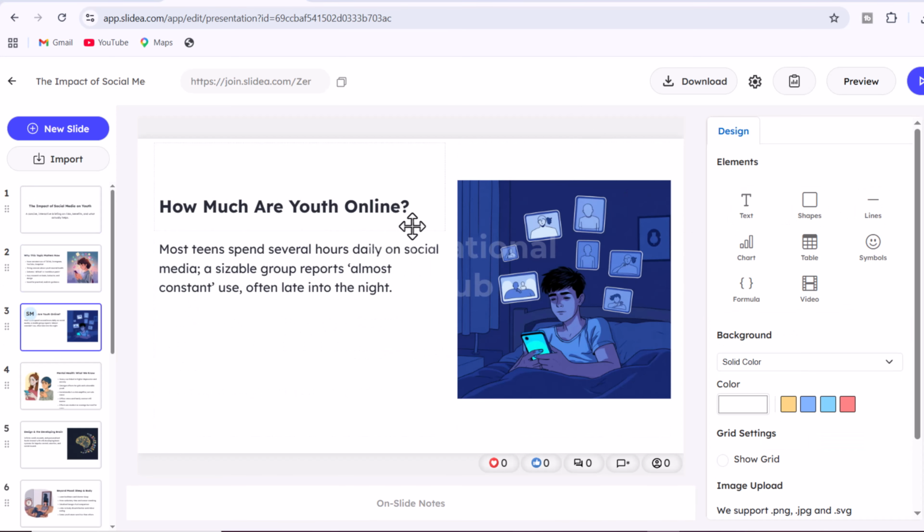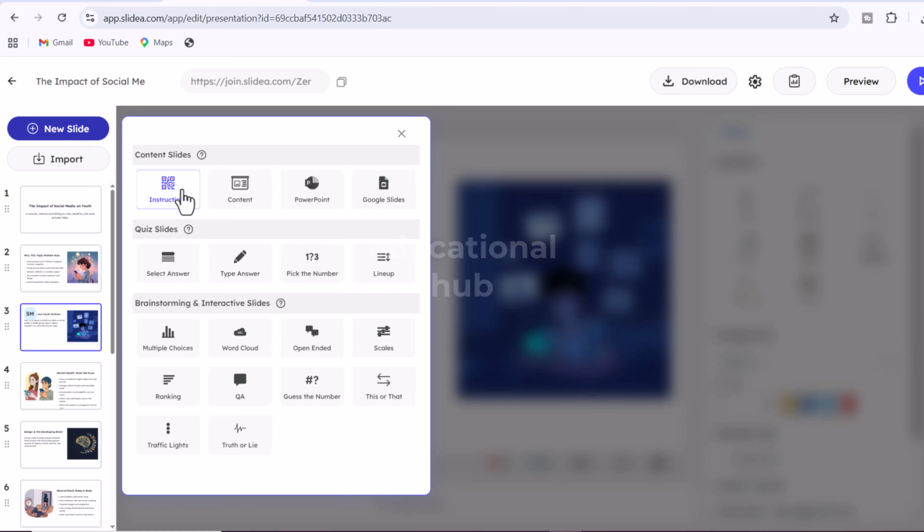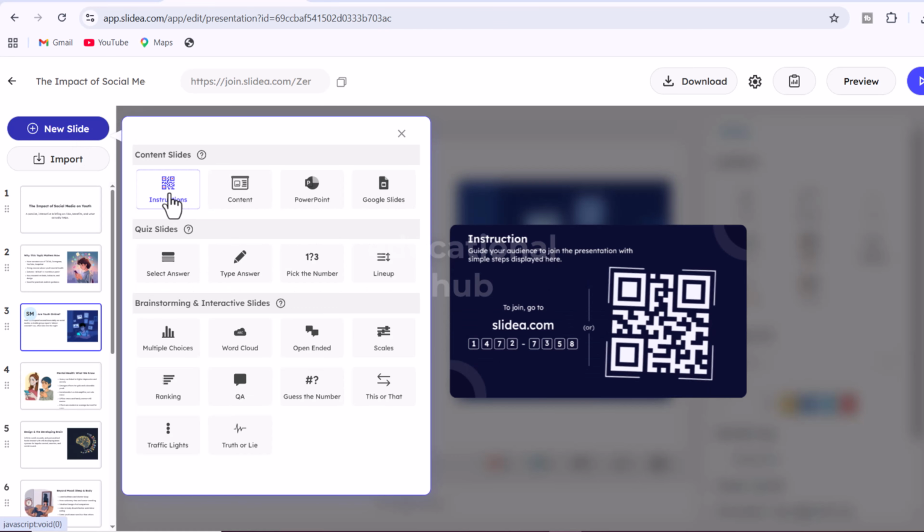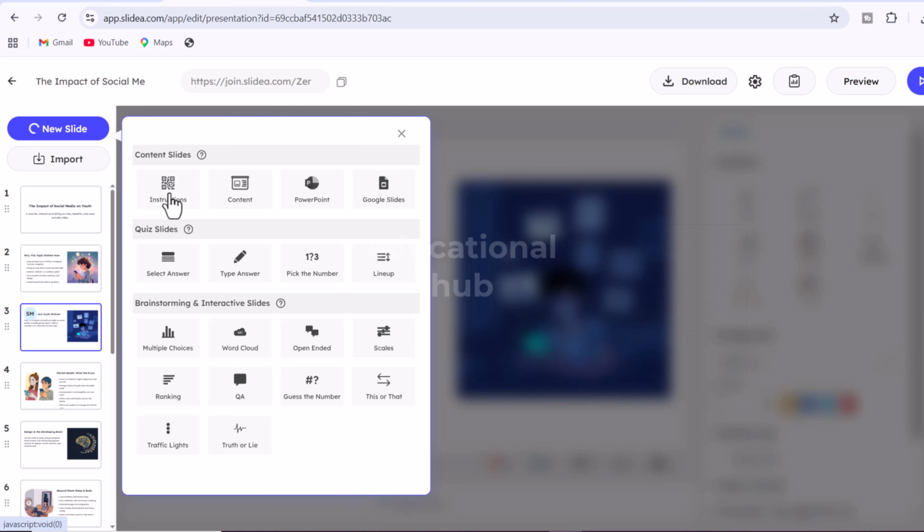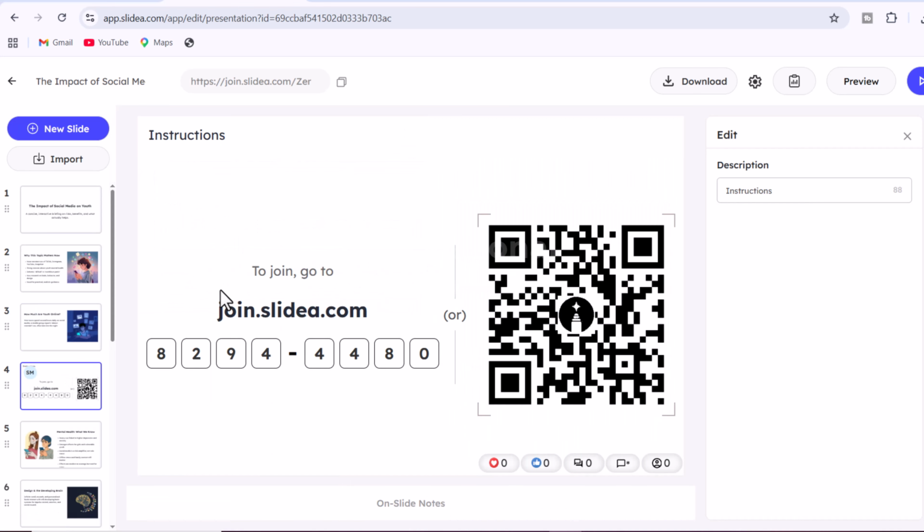To use interactive features, present your slides and generate a QR code. Your audience can scan it using their phones and respond to questions in real time. Their answers will appear instantly on your screen, making the session more dynamic and engaging. You can also include different formats like true-false questions and use animations to celebrate participation.